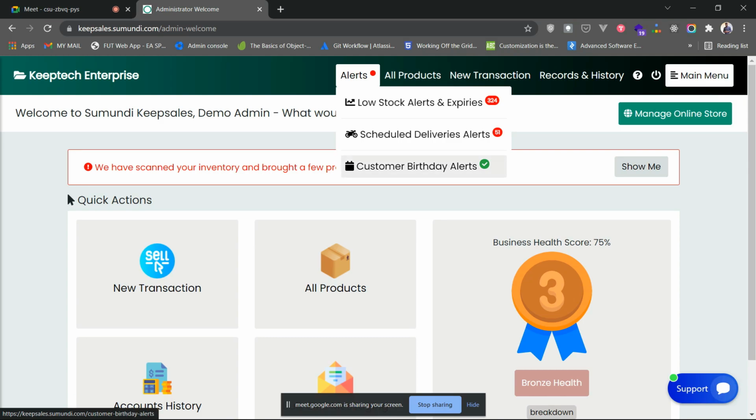And we have the customer birthday alert. So basically, for the vendor's business, if they keep track of their customers' birthdays, it's like a reminder. And customers love it when vendors remember their birthdays. It's very important. Imagine you have a customer who always buys from you. You know the customer's birthday. Immediately the customer's birthday is up, Keepsales reminds you that, hey, this your customer's birthday is today, and allows you to send an SMS message to wish the customer a happy birthday. It creates loyalty, right? So these are the 3 alerts that you can get on Keepsales.